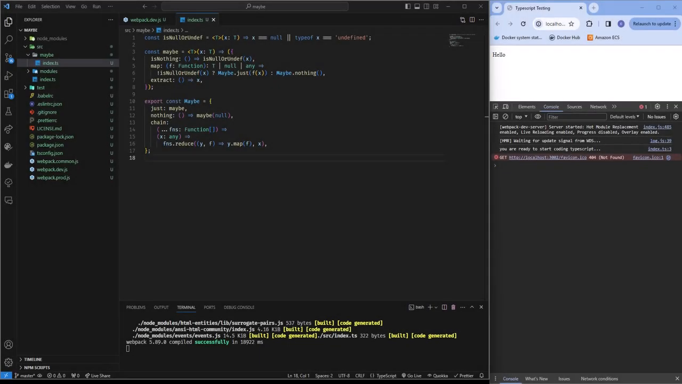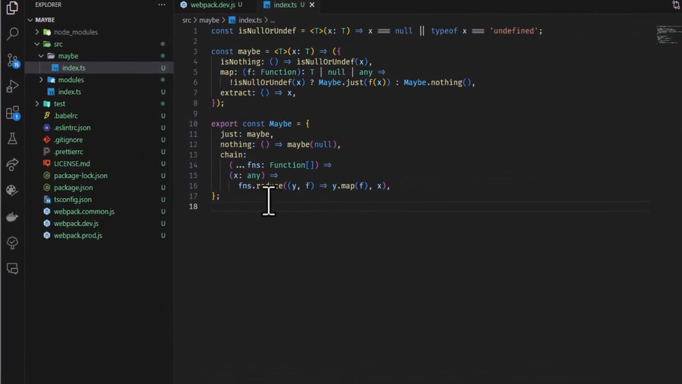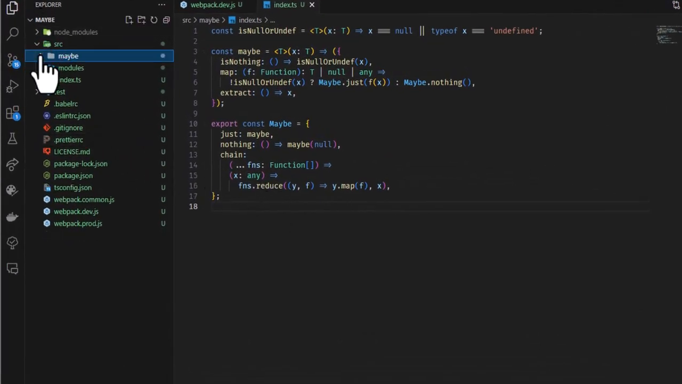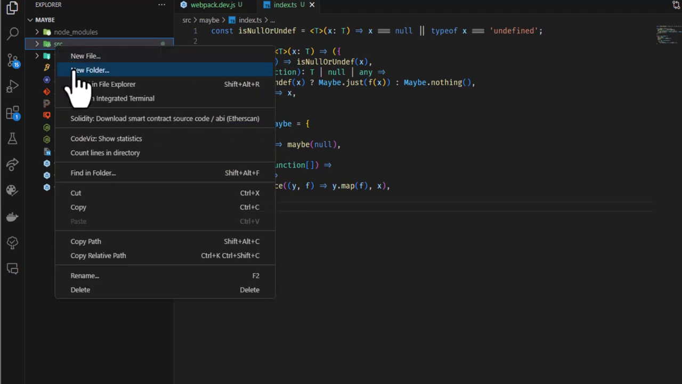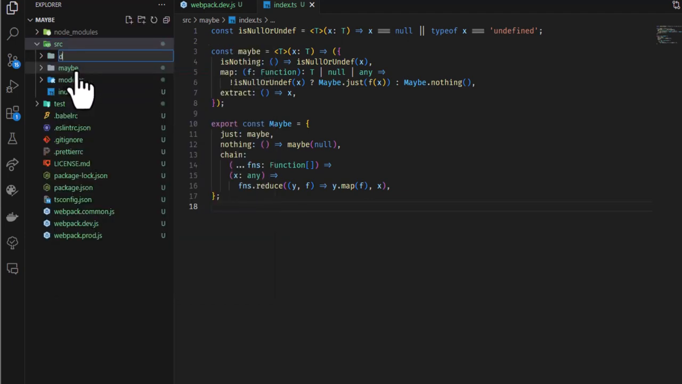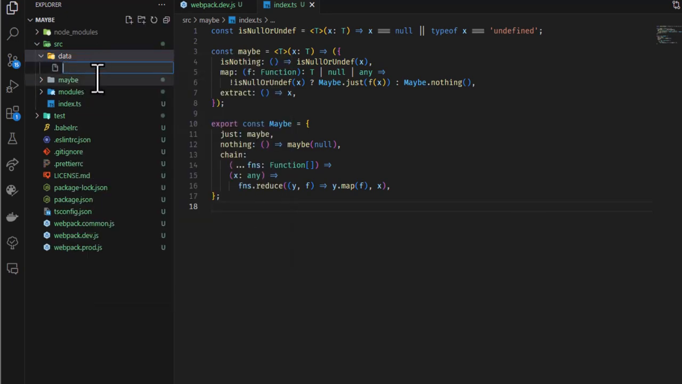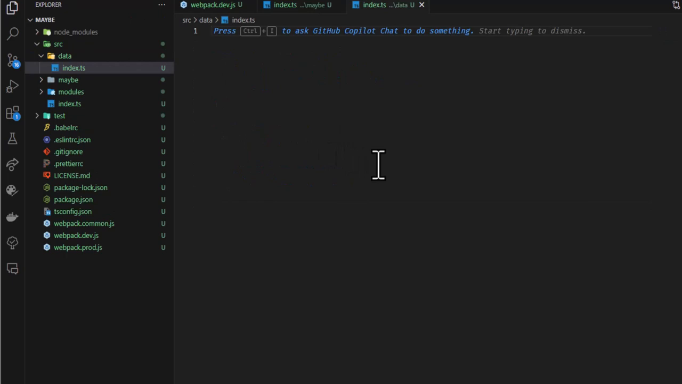In this video, we're going to get to have some fun and see how we can actually use Maybe. So let's go over here to the source folder, make a new folder, we'll call this data, and we're going to add a new file called index.ts. Now instead of having to type all this data in, I've made a gist, because typing this data is not serving any purpose. We want to look at the monad.